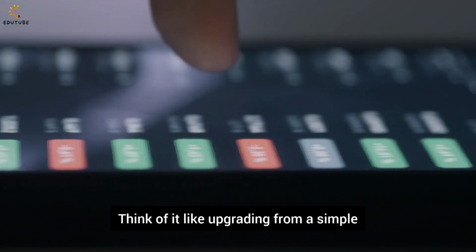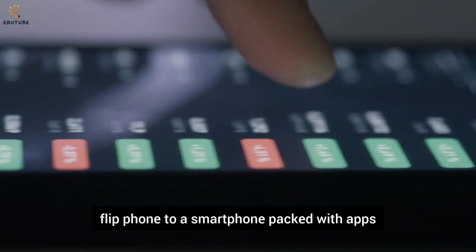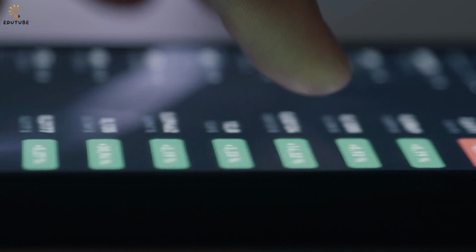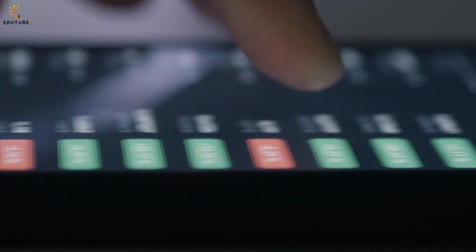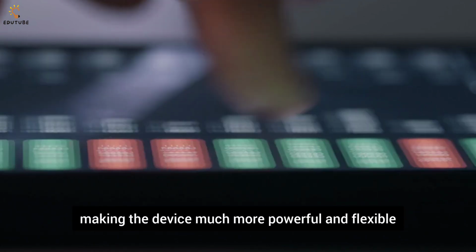Think of it like upgrading from a simple flip phone to a smartphone packed with apps. Each app has its unique function, making the device much more powerful and flexible.